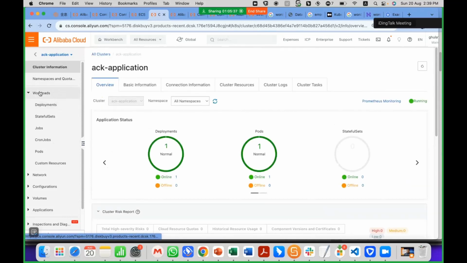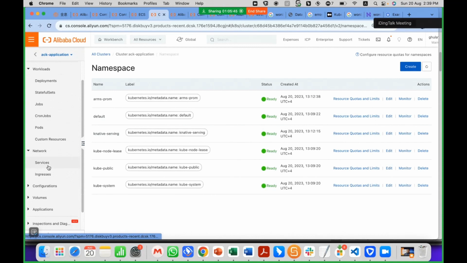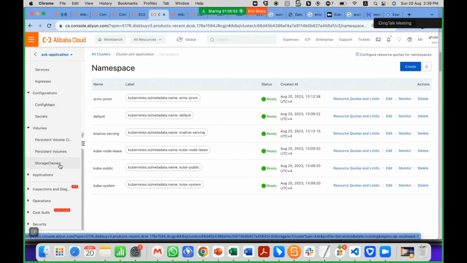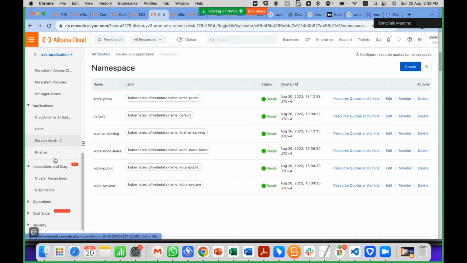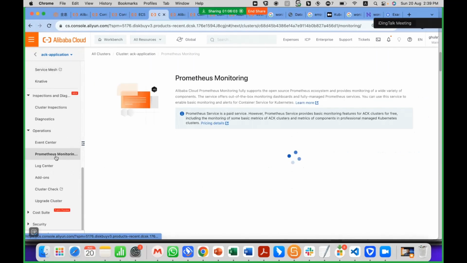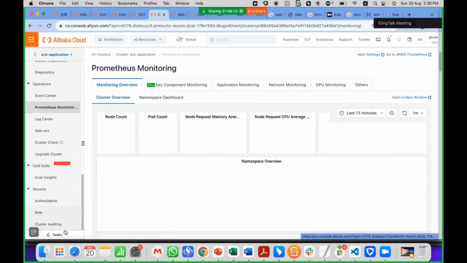You can find the namespaces here, which can isolate any type of your deployments, stateful sets, and jobs. In network, we have services and ingresses. For configuration, we have config maps and secrets. For volumes, we have persistent volumes and storage classes. For applications, we have other options for inspection and diagnostics. For operations, like event center, Prometheus monitoring as you can see here, then log center, add-ons we can add, cost suite, cost insight, and security for authorization roles and cluster auditing.